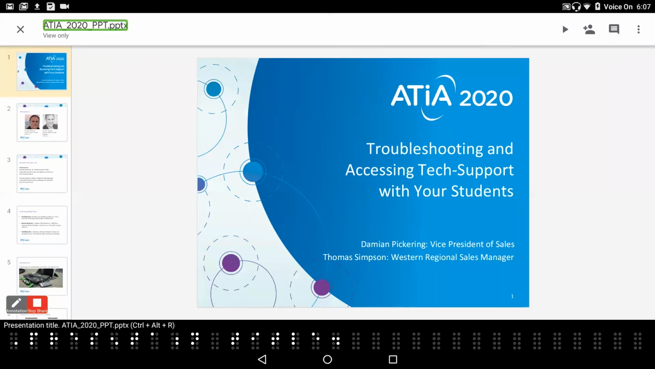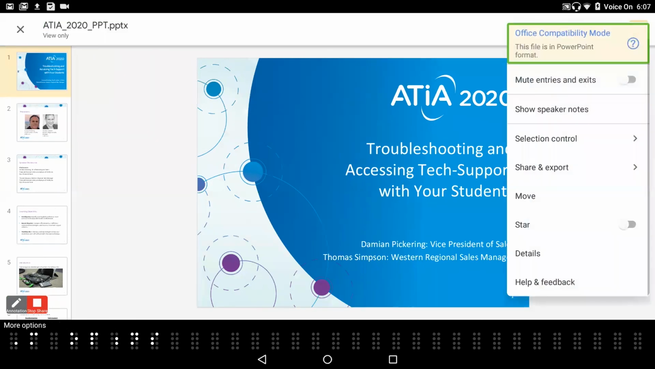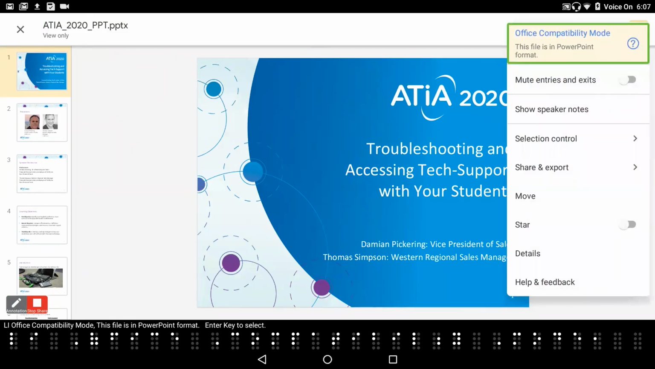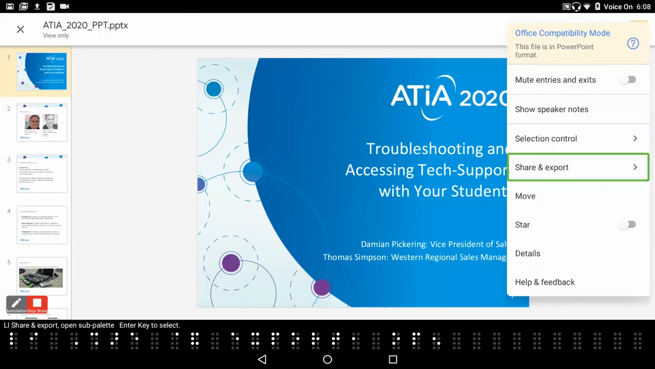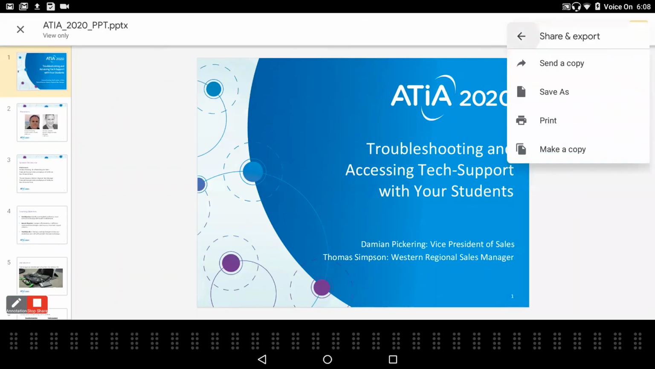All right, and then go ahead and press the letter M to get to the more options. Button. More options. Press enter. Now from here, we're going to want to do share and export, so press S until you get there. List share export. Enter key to select.